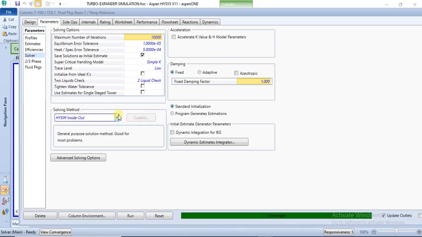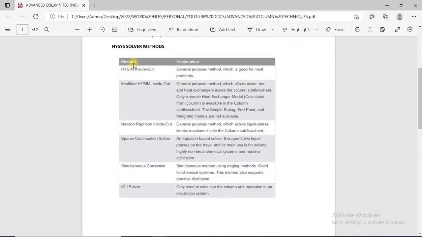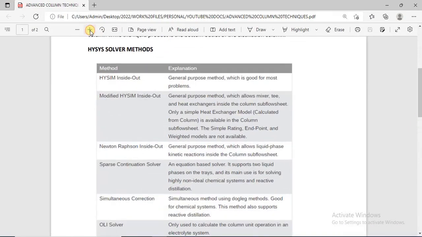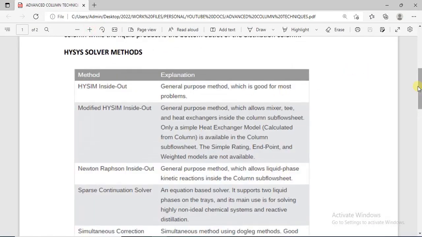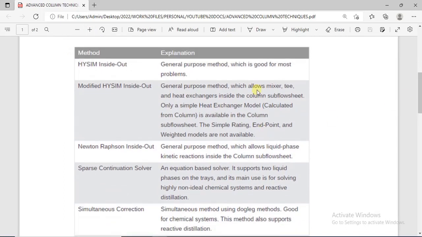But if you want to use another model, you can change it to whichever model you want to use. These models have different configurations, and that is what I have over here. So these are the different solver methods and what they can do.